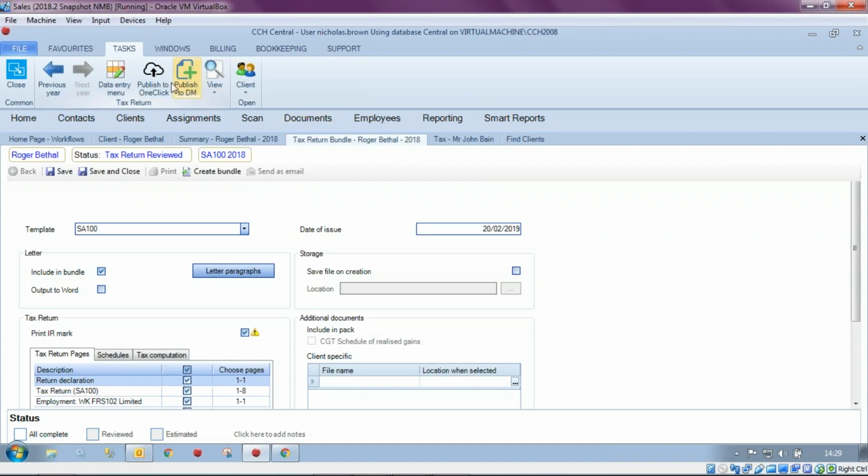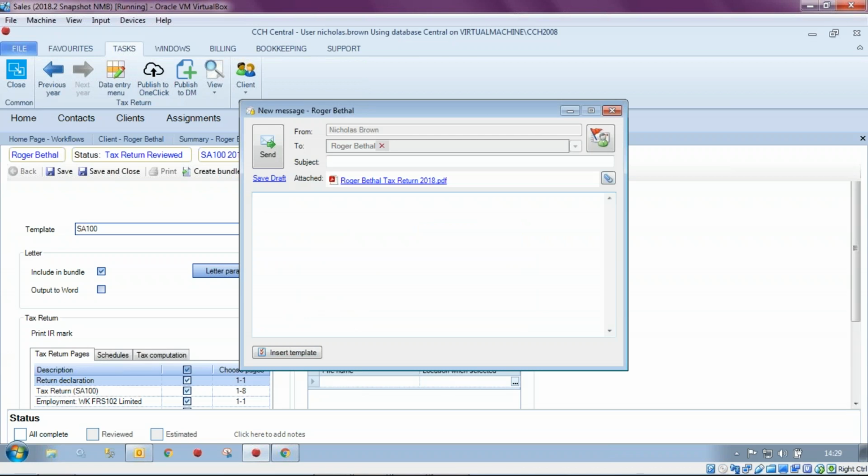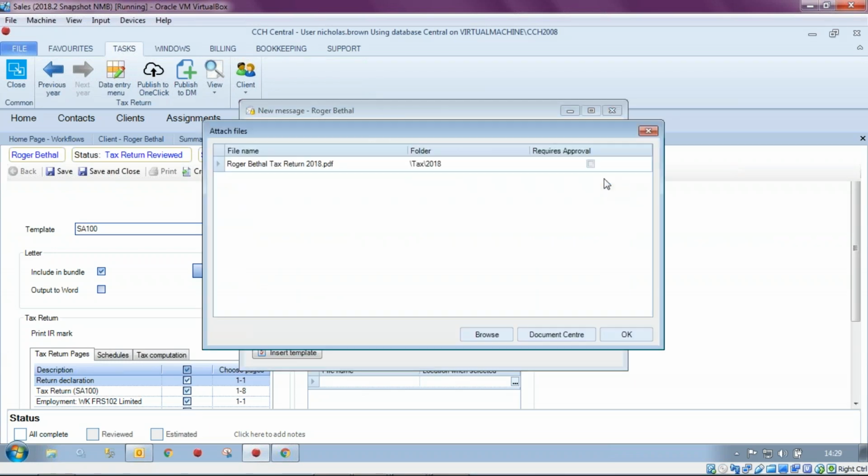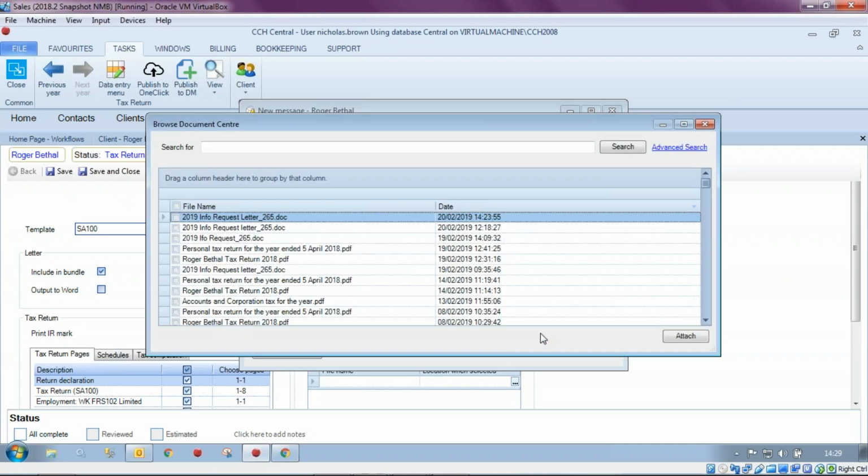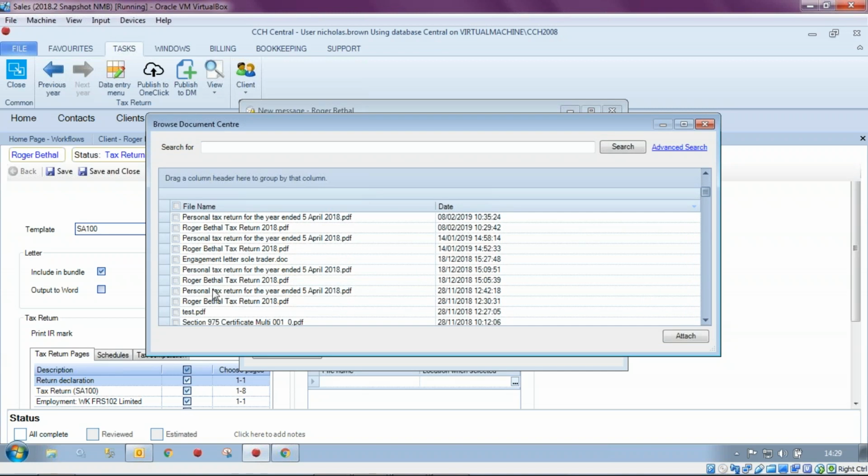On my ribbon bar, I've got publish to One-Click. So if I click on that, this is generating that bundle and opening up my area called the message center, where I send things to the cloud. So from Nicholas Brown to Roger, it's attached this tax return bundle. At this point, I could open up my document management center and attach any other documents, whether it's CCH or not. Perhaps if I was being really efficient, I would send the bill at the same time. So I'll just attach another document.